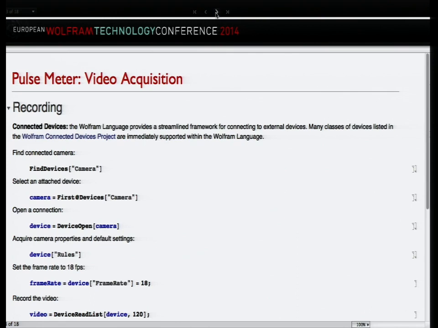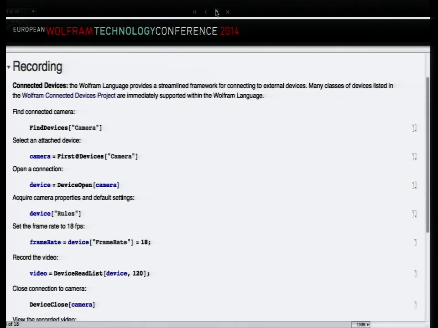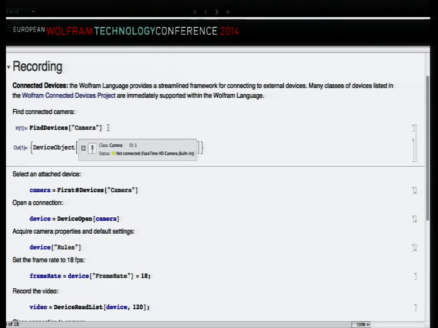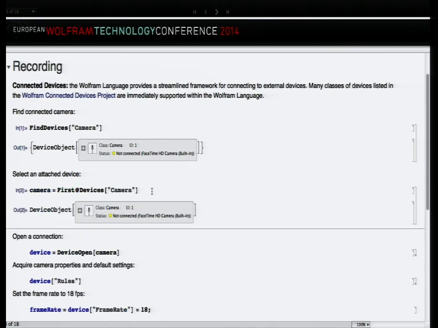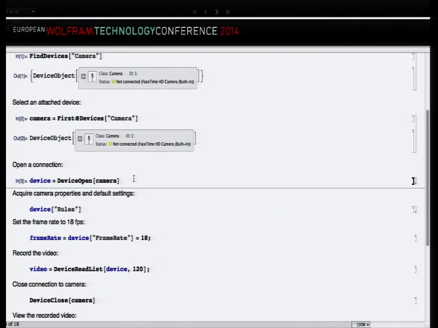Now previously, or we still have, a command that's called CurrentImage, by which you can record a single image or a whole sequence of images from your built-in camera. But since we have the connected devices project, we can connect to all kinds of devices, and as such also cameras. So the way to proceed would be to first find the cameras that you have available, and you get here, in this case, just a single camera object that's built into my computer. Then I can select that by saying I'd like to have that first device. I can connect to that device by saying open it.